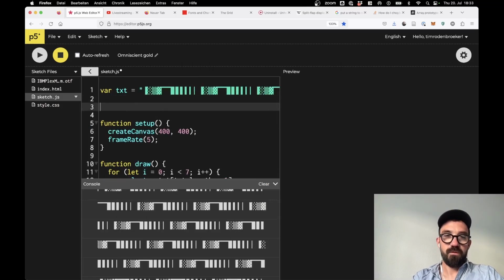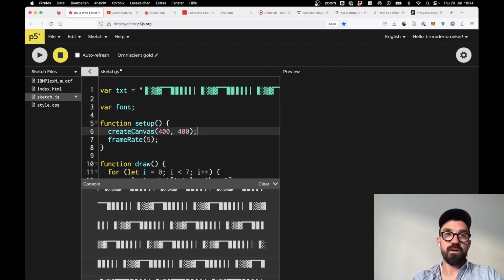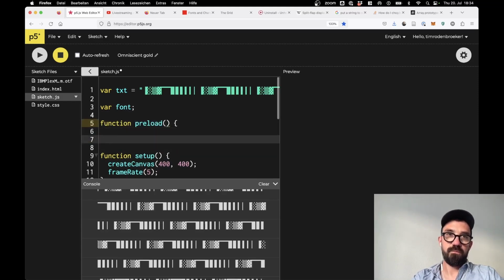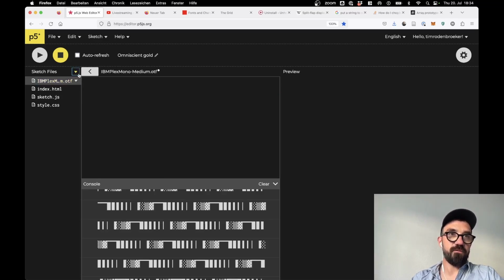So we need a variable for that, var font. And in the setup function, I will say something like font is equal to, no, sorry, I have to do it in a preload function. That's different in p5.js, but not a problem at all. Function preload, parentheses, and then I will say something like font is equal to loadFont, and I will put the name of the font file into this string here. So IBM, maybe I can rename that file. It's a little bit weird otherwise. Here we go.